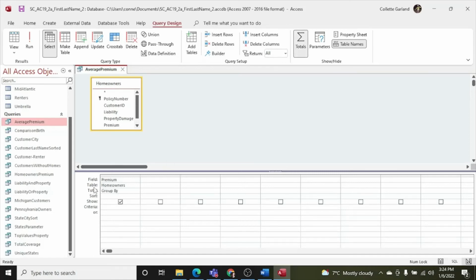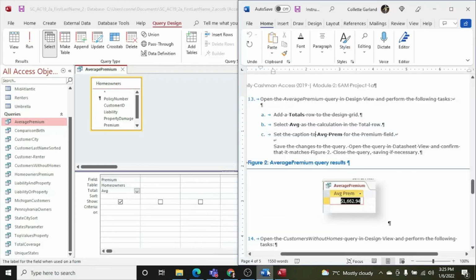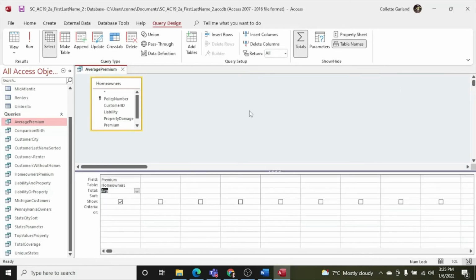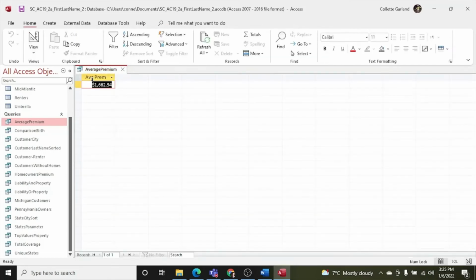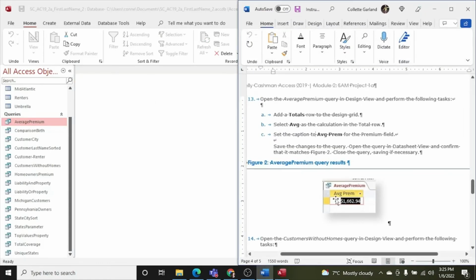So now we get a totals right here. And I'm going to choose average, and I'm going to go for the caption to be, I think it's average premium, AVG premium, yeah. AVG space premium. Okay, save it and run it. Average premium. Okay.